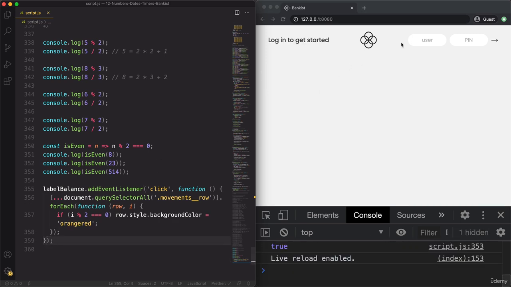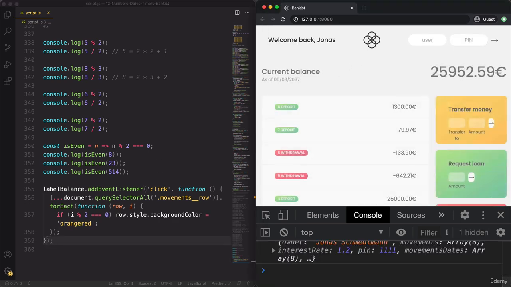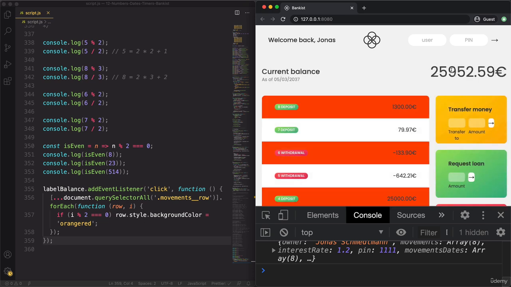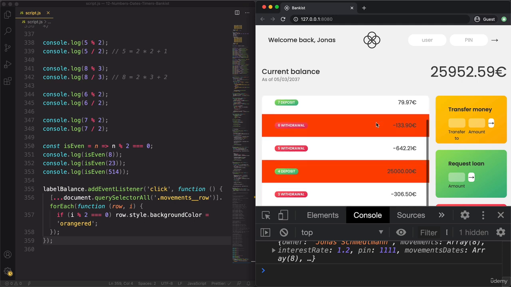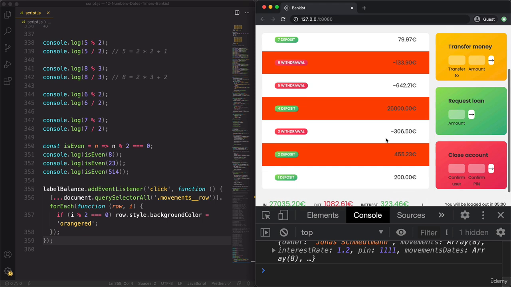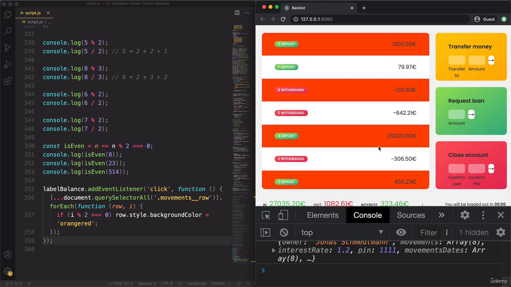And now let's try this again. All right. And now as I click this label, well, like magic, every second row is now painted in orange red. So beautiful, right? Well, not really, but at least we know that our code worked.